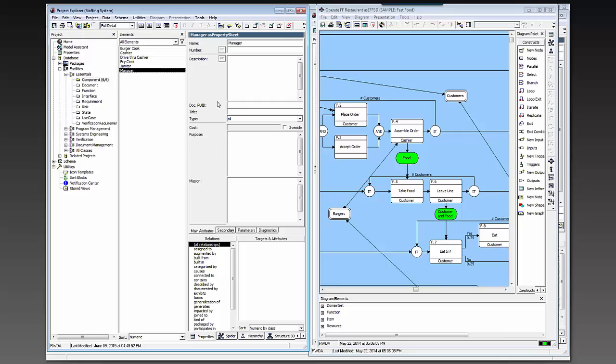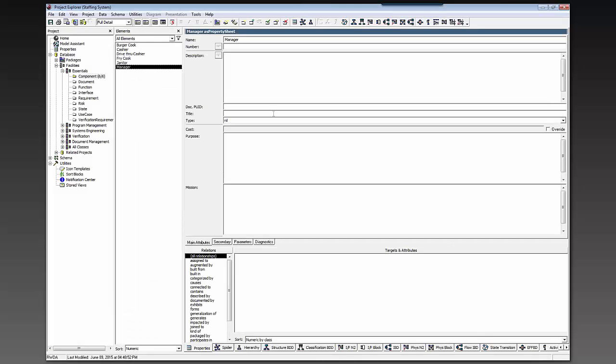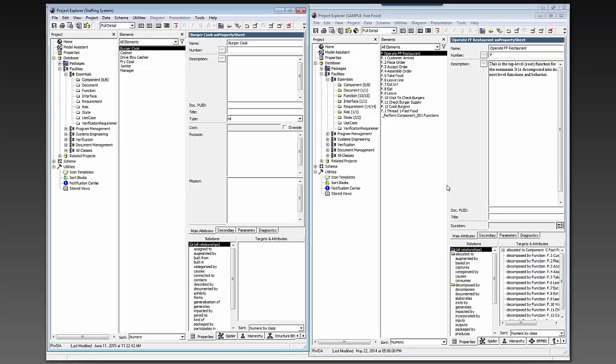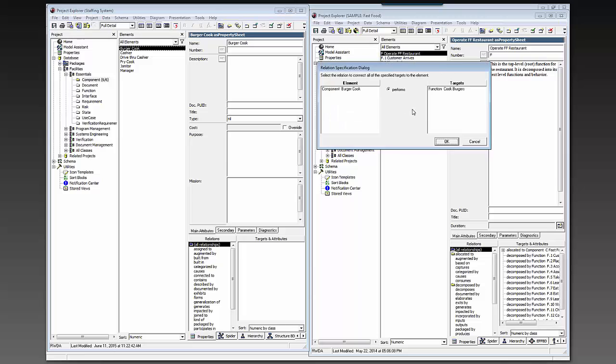Now there are a few indicators that a relationship target exists toward a different project in your model. So let's take a look at that. So we have Burger Cook related. It doesn't look like I completed my relationship of Burger Cook. So let's do that.